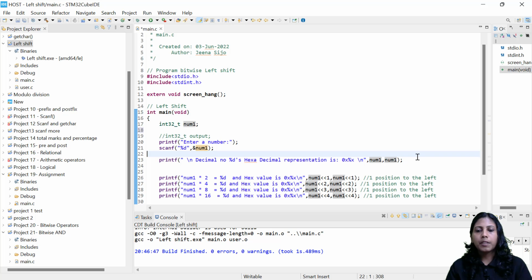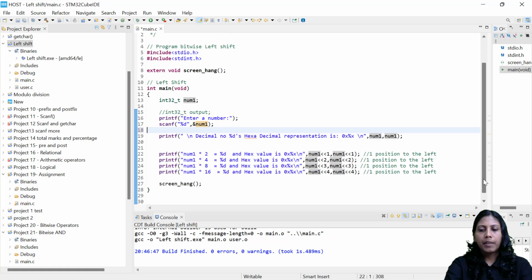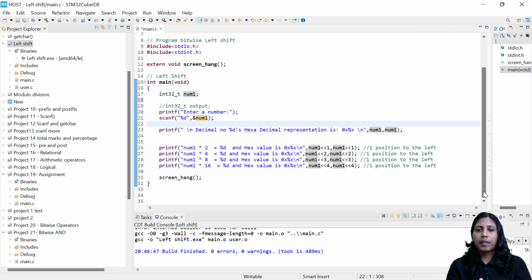So that's done. Then after that, you can see one more thing I would like to show you. If you remember, whenever you are using scanf, we were not able to see the output in the console. In the previous programs, I was using only the printf function, so I was able to see the output, maybe the variable status, in the console.